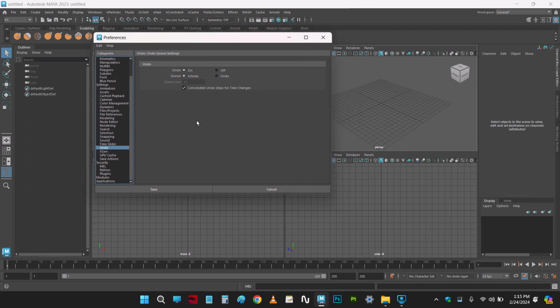Suppose you are creating a model, and by mistake you have done something wrong. You need to undo it. So we can set it to infinite, so as many times as we want we can undo. For example, currently it is finite, which means we can only undo up to 50 times. Control Z, Control Z, 50 times. So we're going to click infinite, so you can undo as many times as you like, right? And then we can save the settings also.